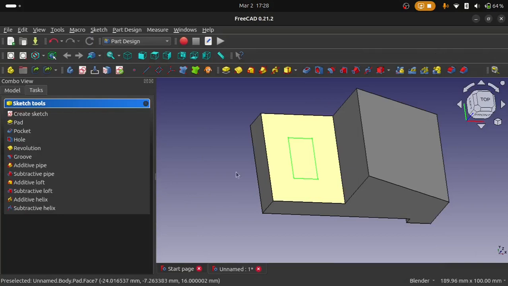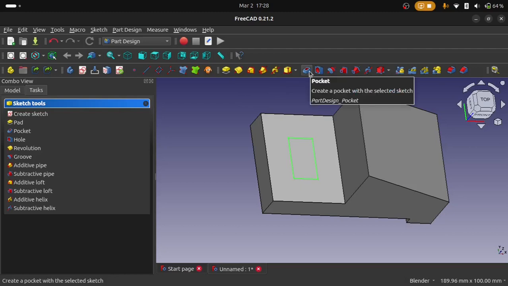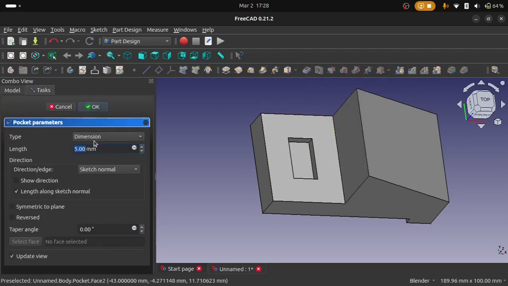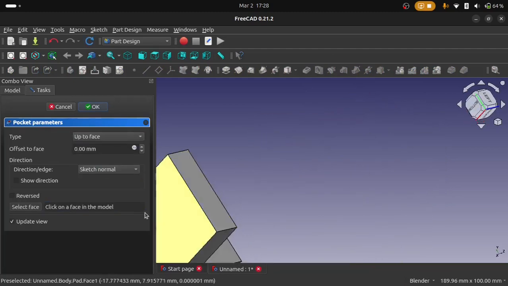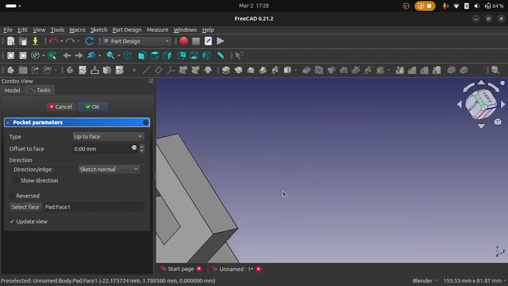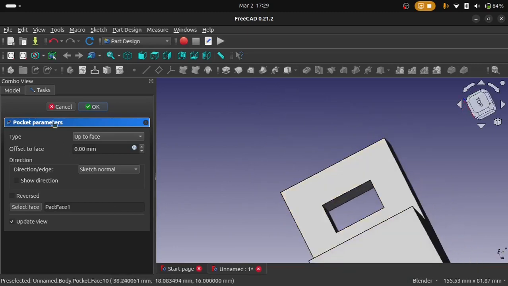Close the sketch and give. In software like SolidWorks and Fusion 360, the option usually available is called an extruded cut. What we are going to give here is a pocket, which is an equivalent feature. And instead of dimension, I am going up to face, and it is up to this face. And I am going to give an OK.